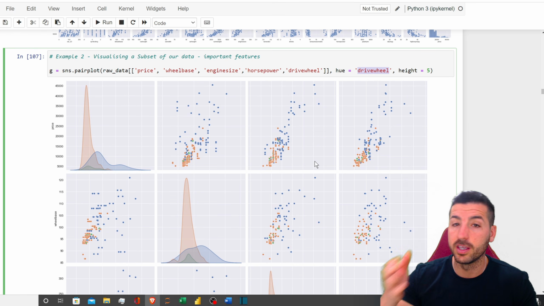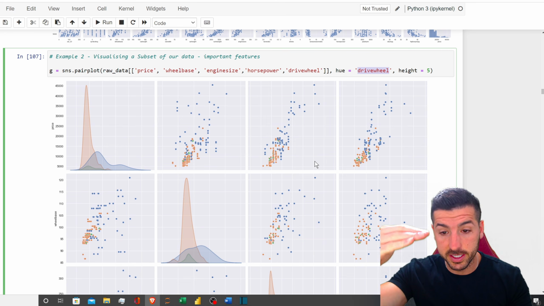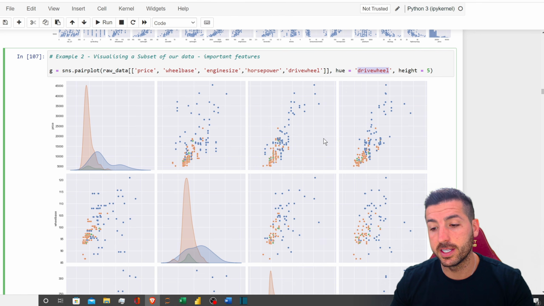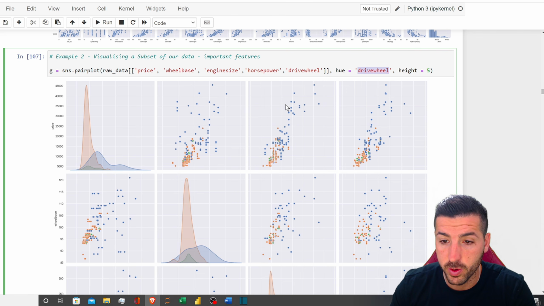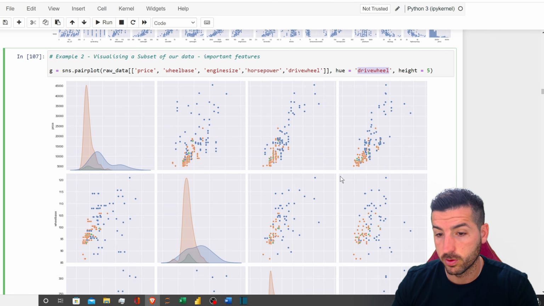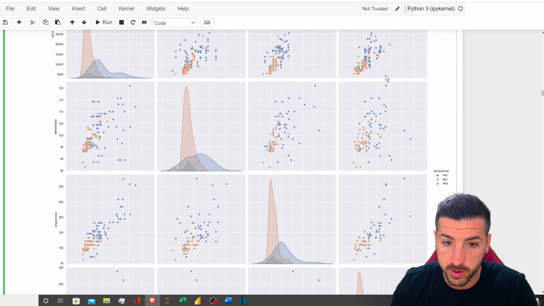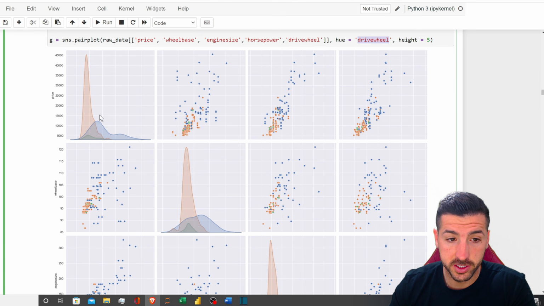So as we increase the horsepower, the price of the car also increases. And then from our data set, the rear-wheel drive cars are usually more expensive, as you can see there at the top, versus the four-wheel drive cars. Same case with this one, which is the horsepower. And also we can see the distributions here.